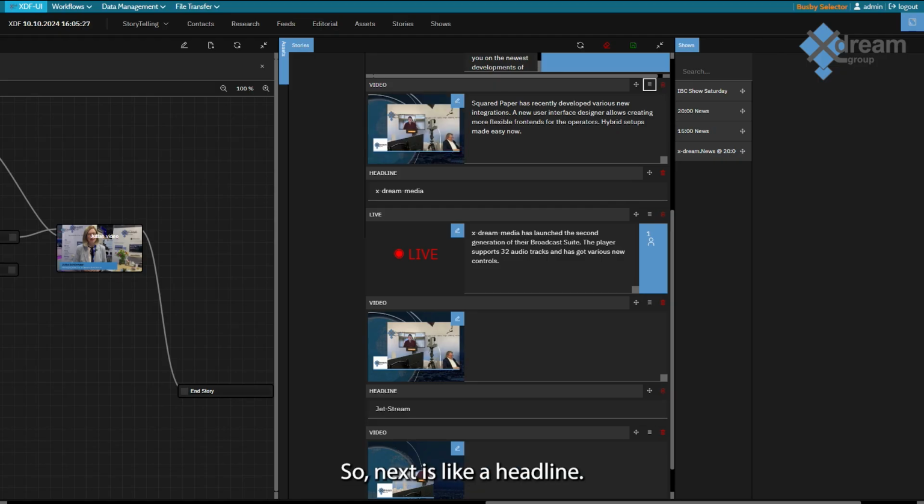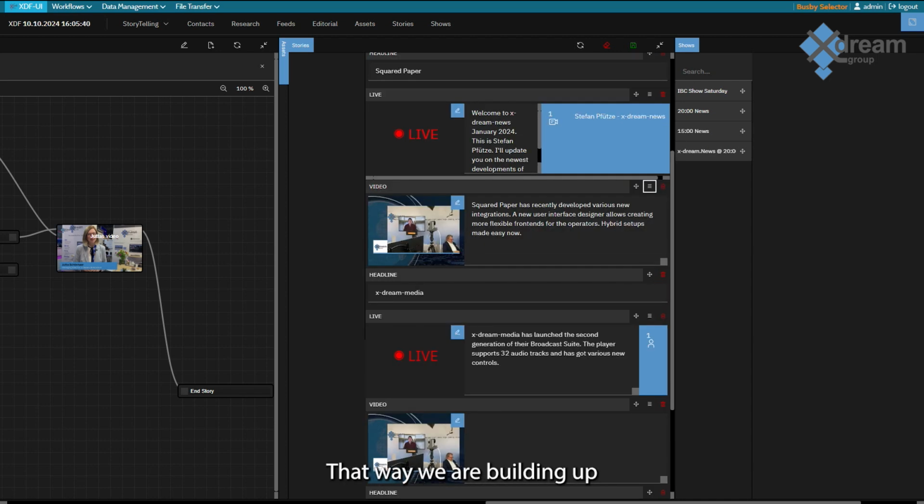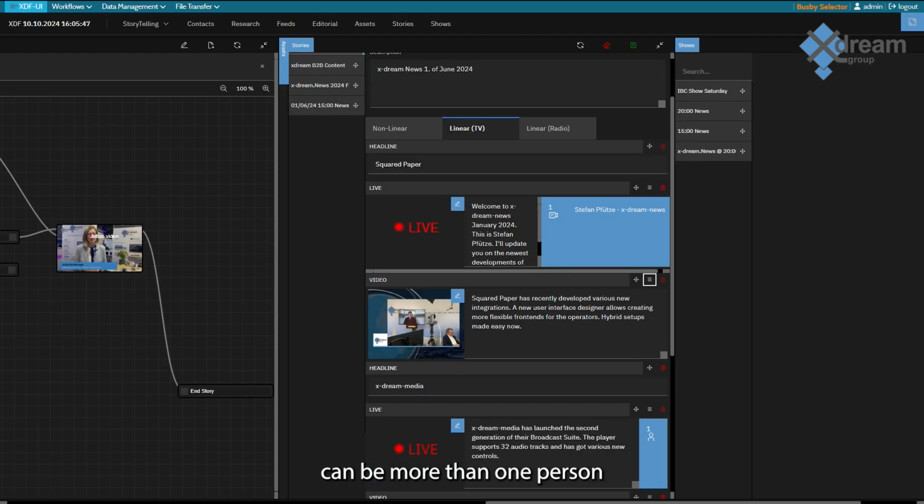So next is like a headline. So this is not really used in the live production. It's more like a divider here for orientation. Then we switch again to live and again to a file, and that repeats several times. That way we are building up not a complete show. Here we are building up a story. So that means a story can be more than one person talking in front of the camera, or more than just showing one video. It can be a short sequence of that. How we create shows from those stories, that's something that I will show you in the next video.